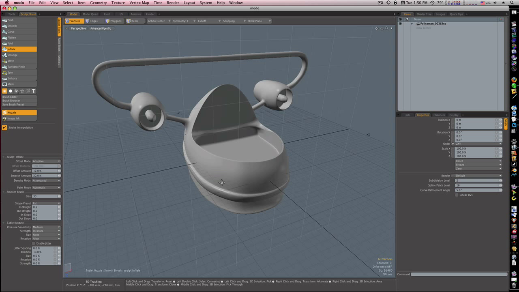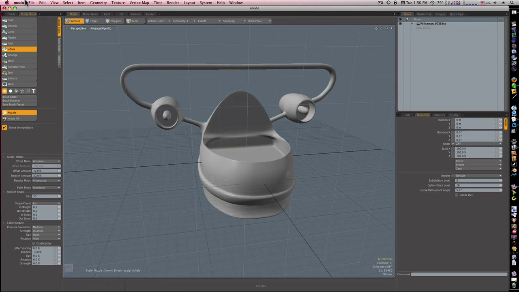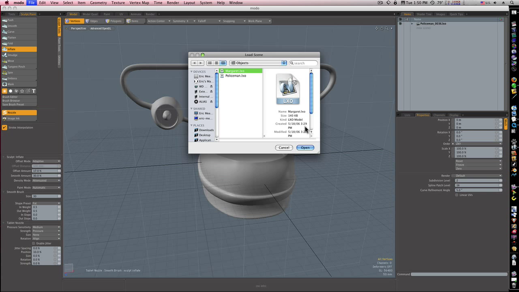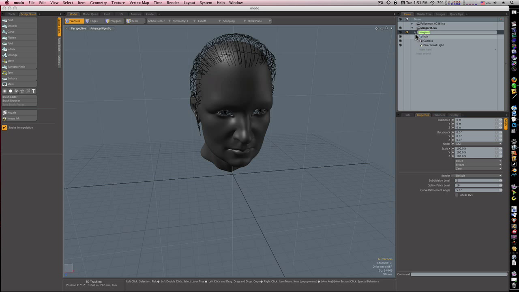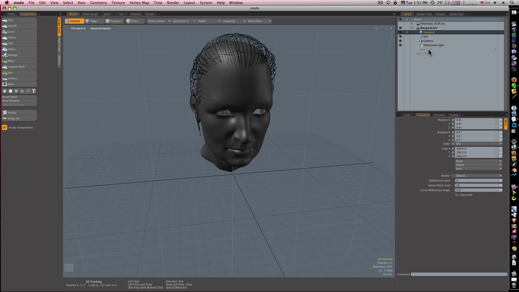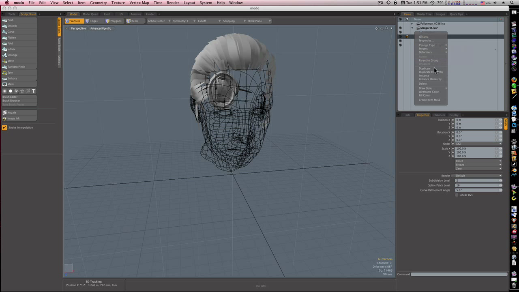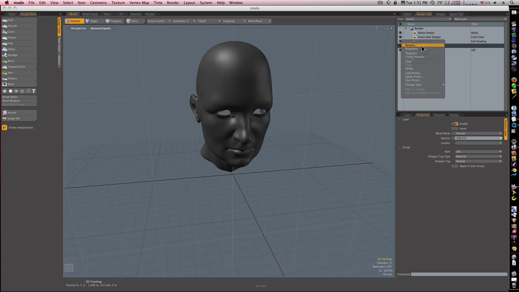So, you can see here I have this little ship I've modeled, and I'm going to be using it, but we're not going to use it right now. We're going to use it in conjunction. So let's open my head here. This is a preformed head, and let's get rid of the eyes. I don't want them. And let's get rid of the hair, because I don't want to work with that either. And let's go to our shader tree, and let's get rid of any materials that might be in there.